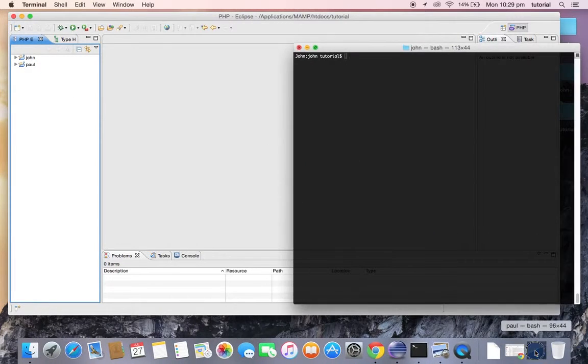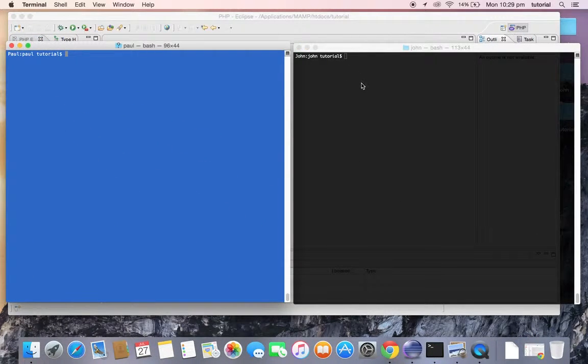I also have two different consoles showing up. That's Paul on the other side, and this one is John. That will show how they push their work through Git to the main repository. So I'm showing two different developers working on their own computers and on the same project.